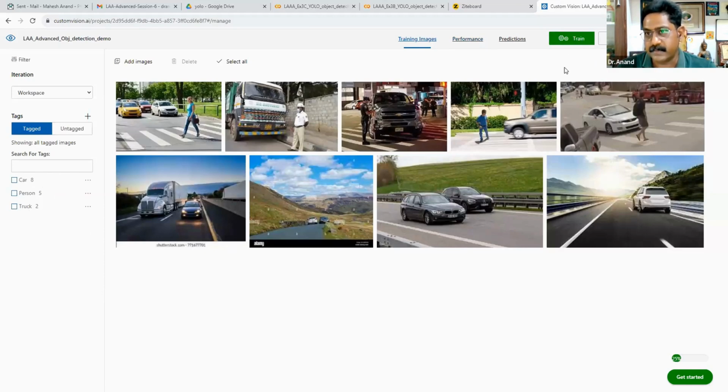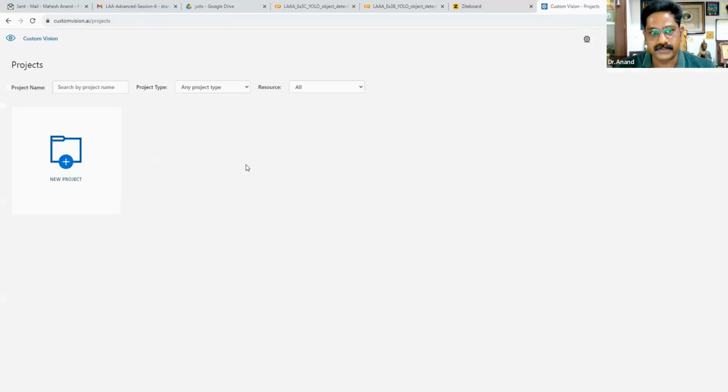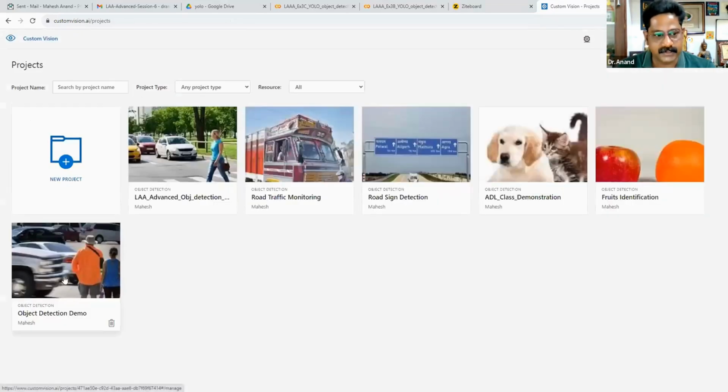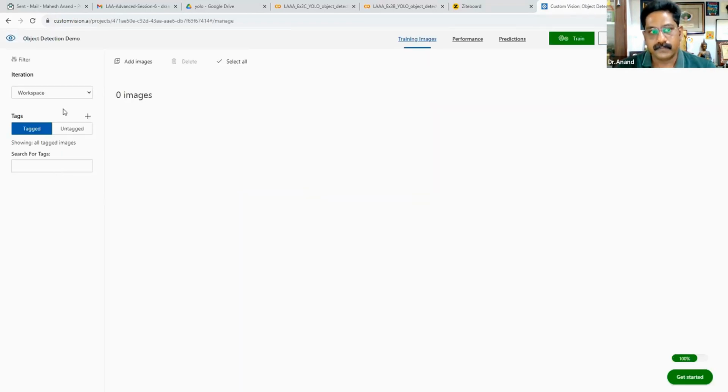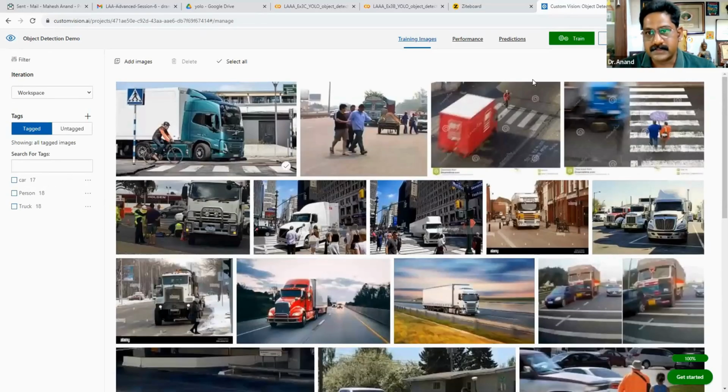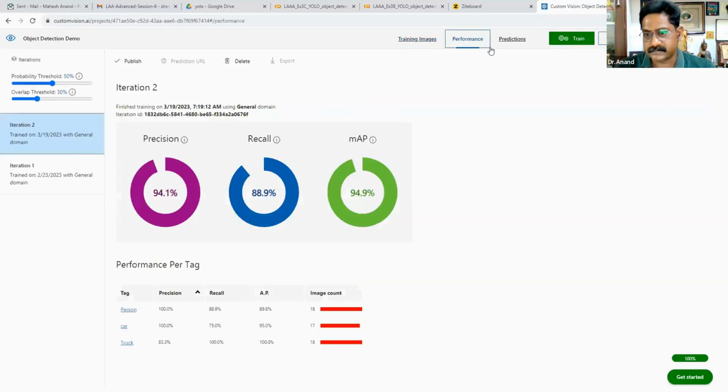Once it completes the training process, you can see the performance analysis. So let me go to an already trained project, which meets the minimum 15 image requirement. This has already been trained, and I'll go to the performance analysis. If it is a quick train, it will take hardly 2-3 minutes, according to the volume of images.